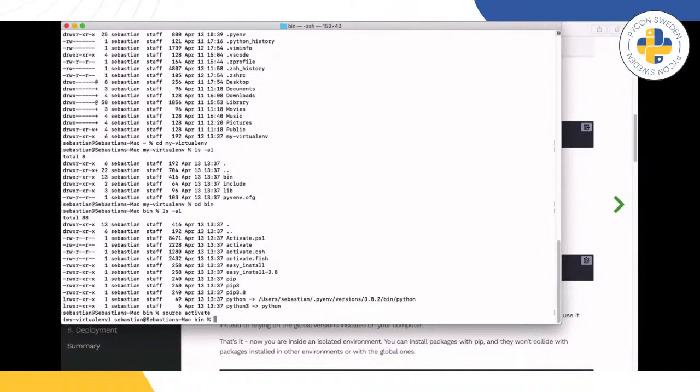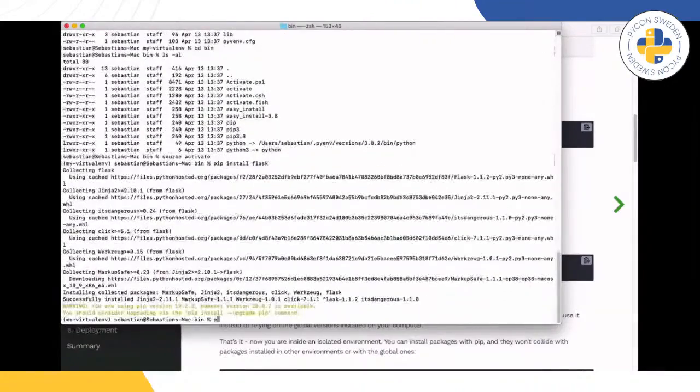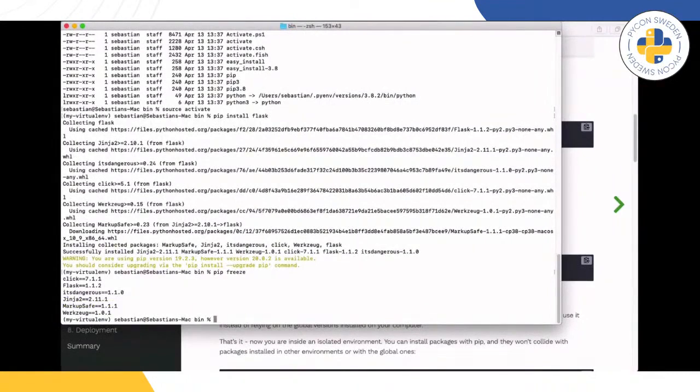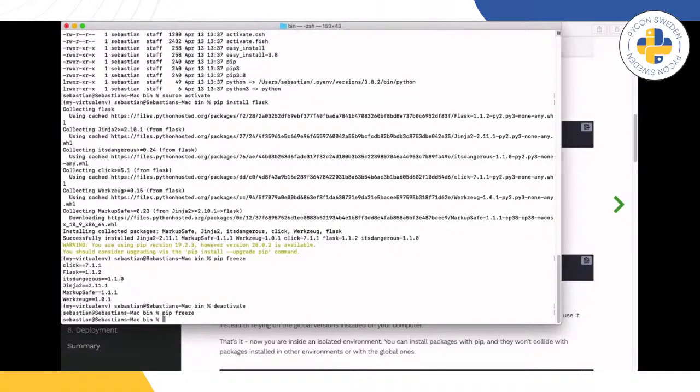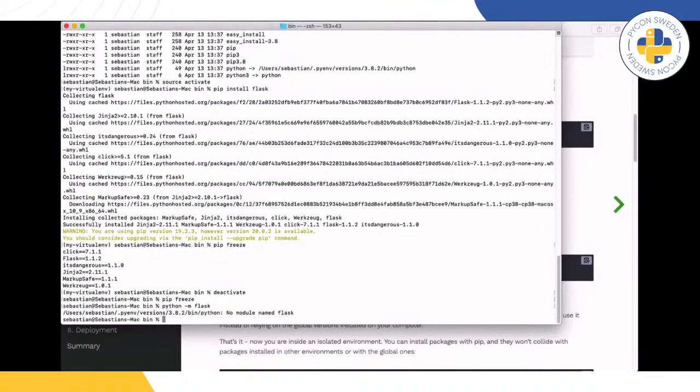If we install some packages with pip, they won't be installed globally, they will be installed in this folder. Let's try it. Let's say we want to install Flask. And if we do pip freeze to see the list of installed packages, you can see that we have Flask and its dependencies here. To stop using this virtual environment, we just have to run the deactivate command. Now we are not using any virtual environment, so if we try to list the pip packages, you see that there are no global pip packages. If we try to run Flask, we'll get a message that Flask is not installed.